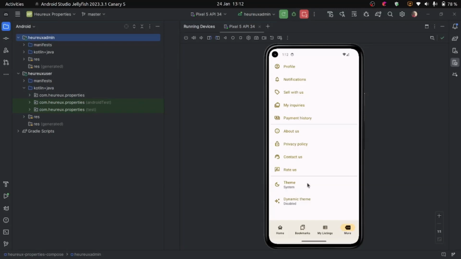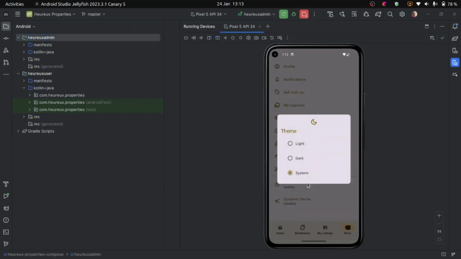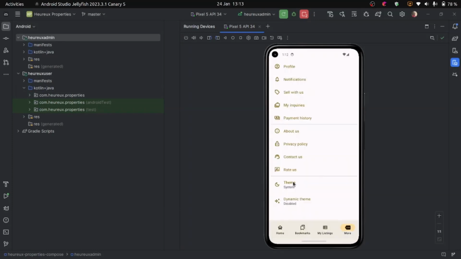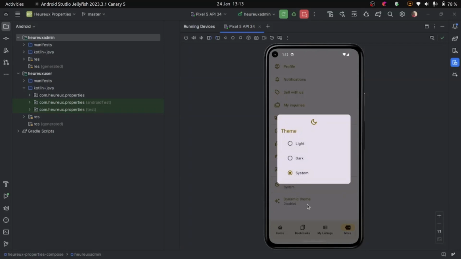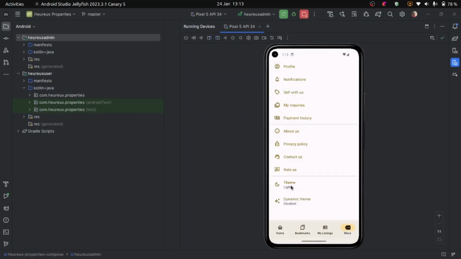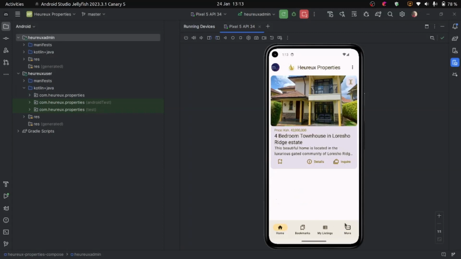We head over to theme. When you click theme, you get to choose. By default, this app comes with the system theme setting. You can change the theme. Currently it is in light theme, and the system theme is in light theme. When I click into light theme, nothing happens. So I'll go back to more.